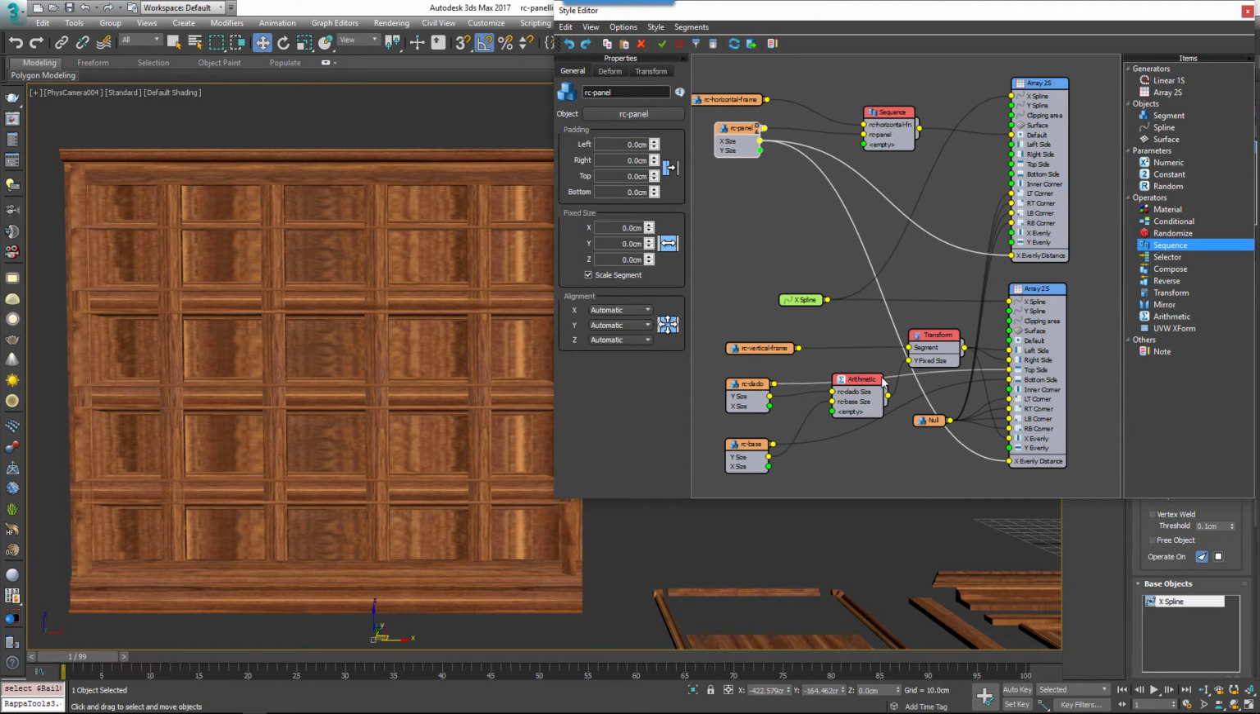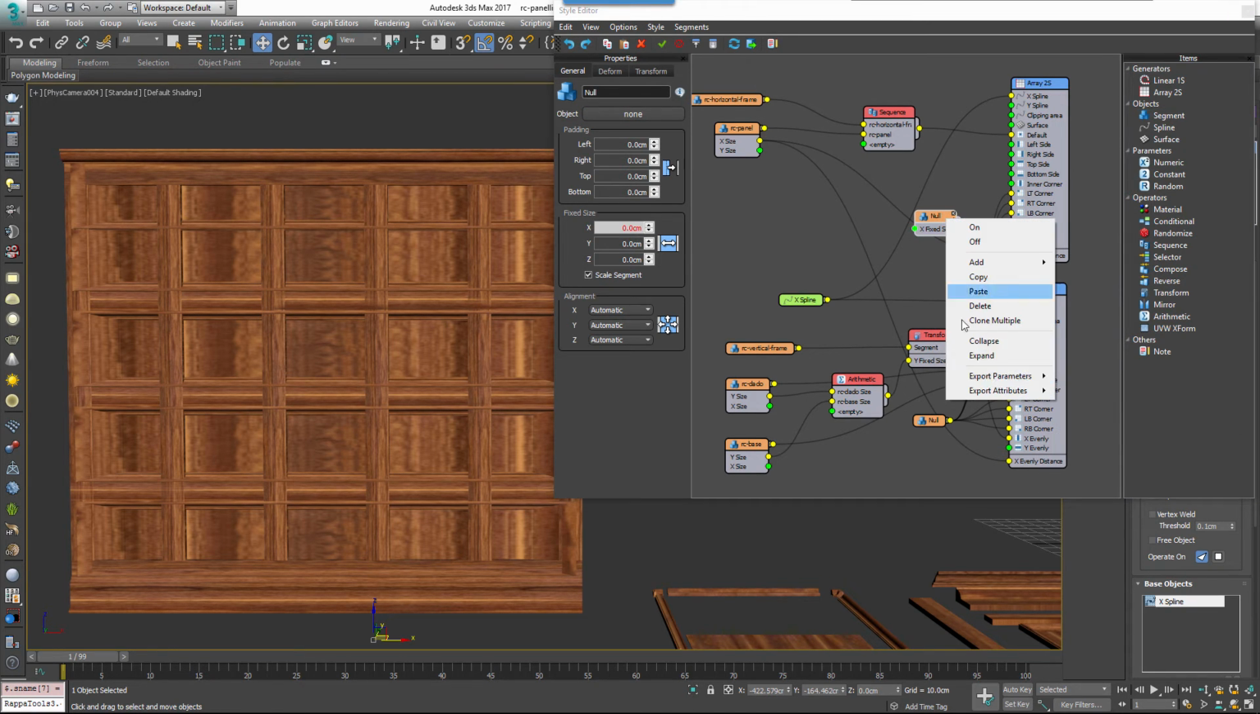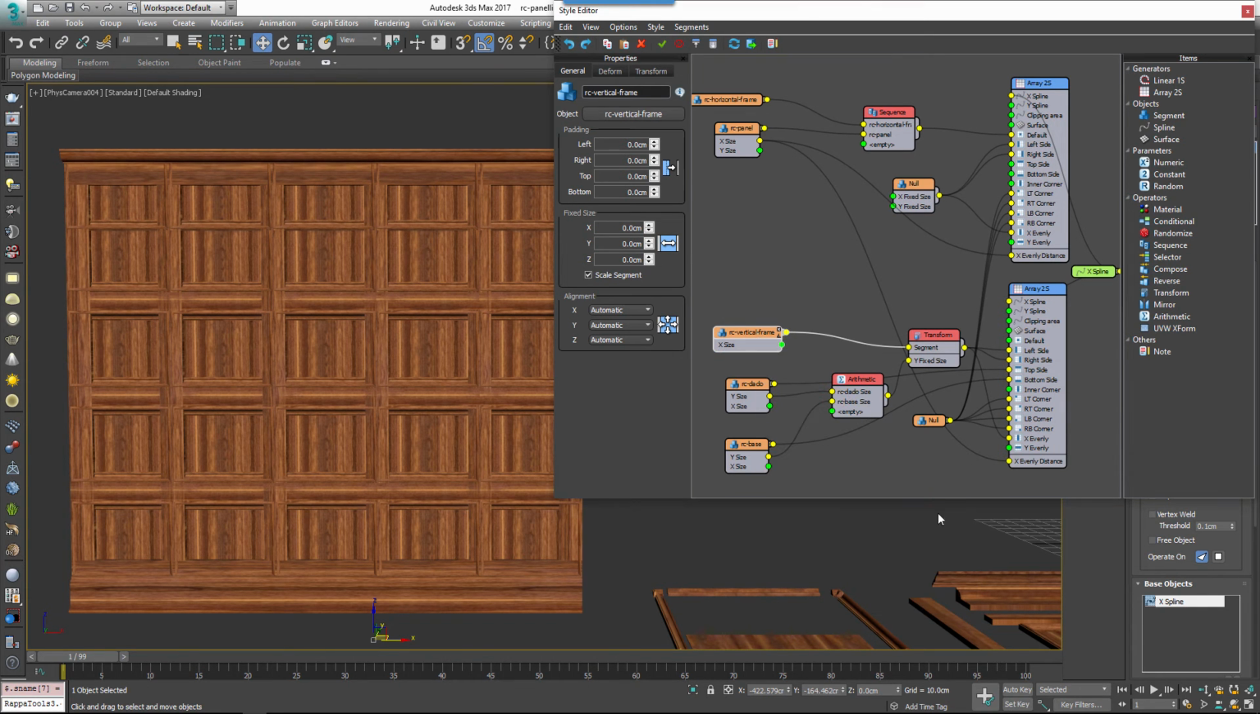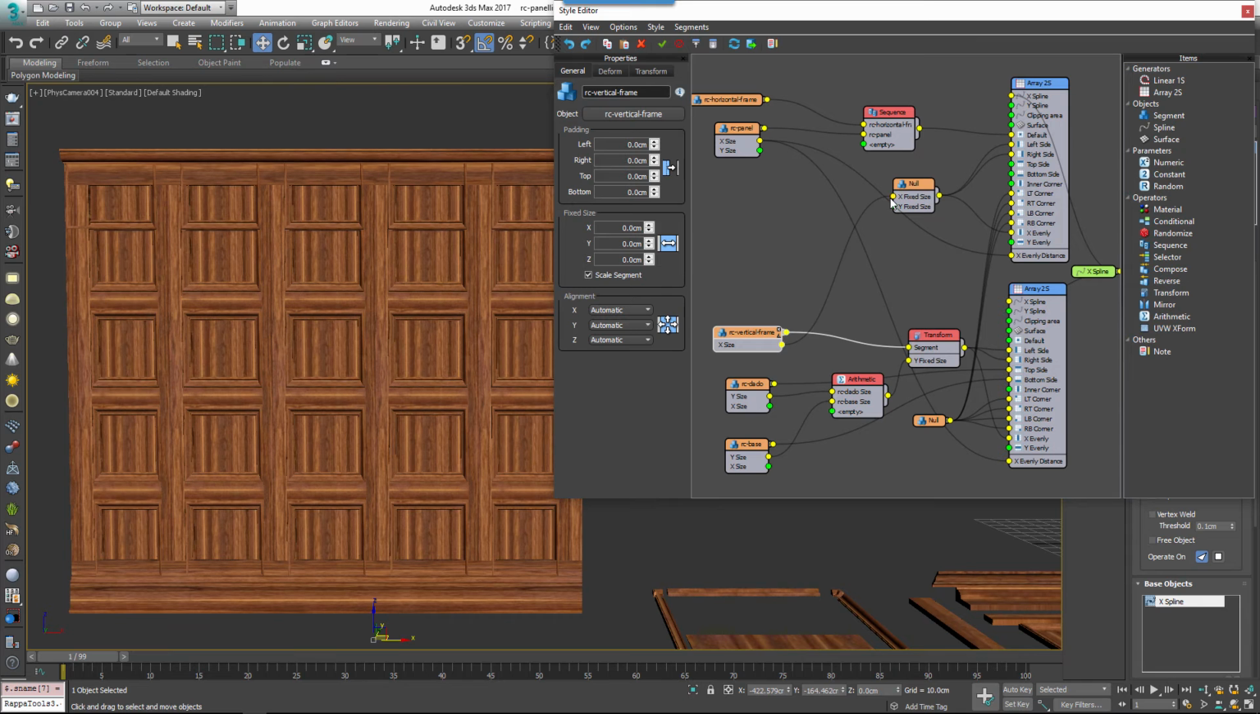But as you can see, we need to make gaps for the existing frame. To do this, create a new segment, rename it null, and export the X and Y fixed size parameters. Wire this segment to the left, right, and X evenly inputs. Wire the RC vertical frame segment's X size attribute to the null segment's X fixed size input.